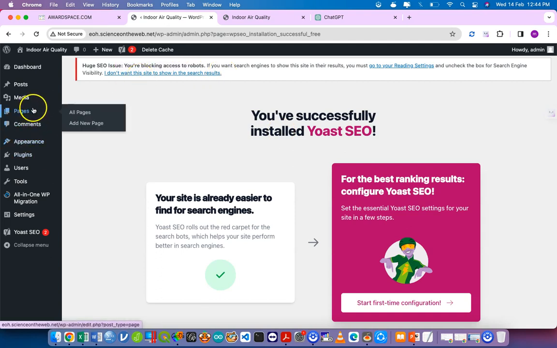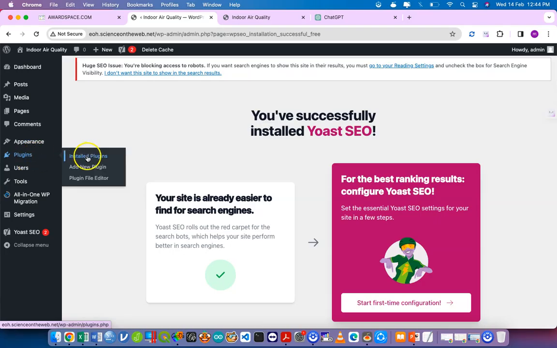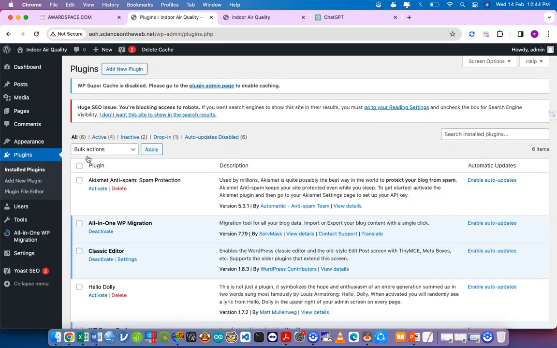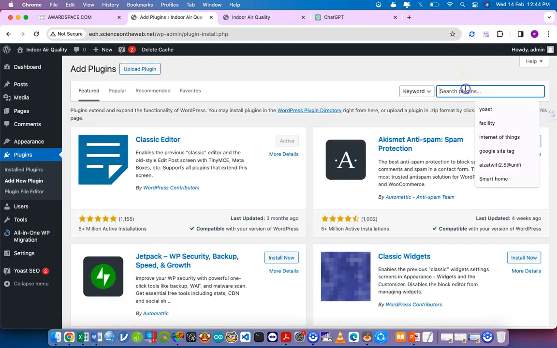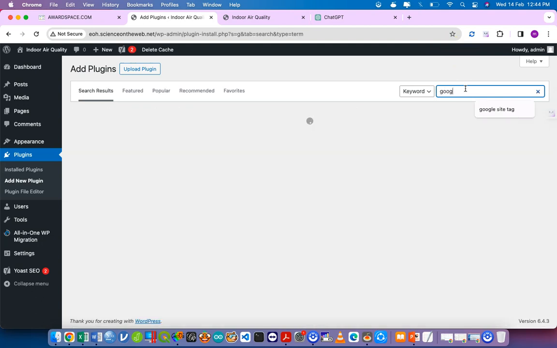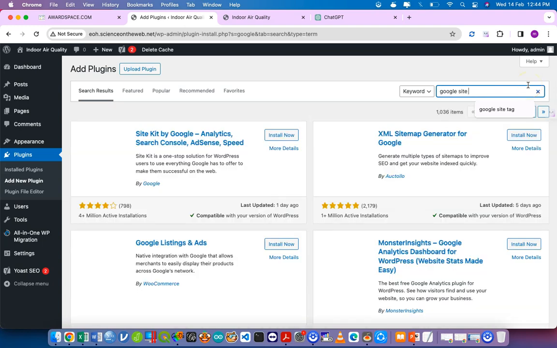So after installing the first plugin, named SEO, proceed to install the other one. We also need to navigate our cursor to plugin and install plugin, followed by the next one, add new plugin. In the add new plugin for the next plugin, I want you to install the GA Analytics, or you call it Google Site Tag. You can type Google Site Tag.